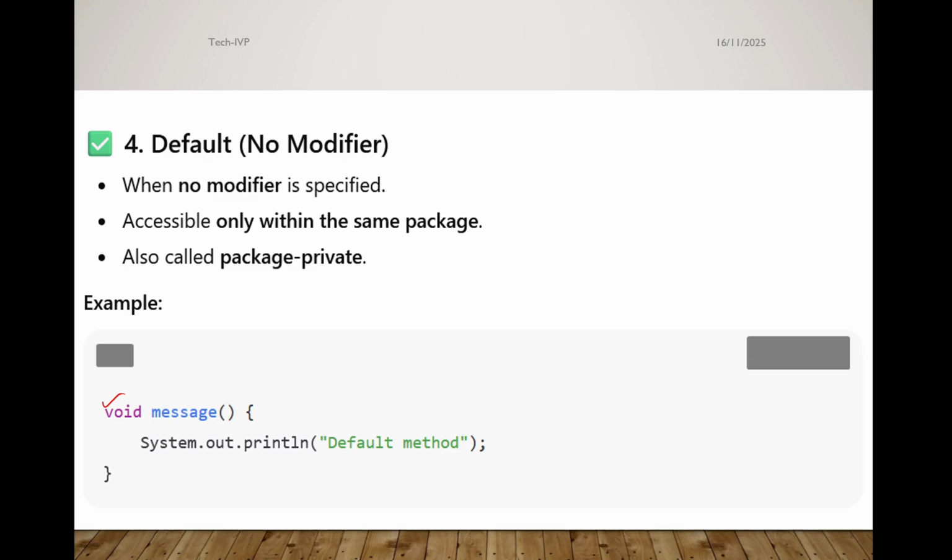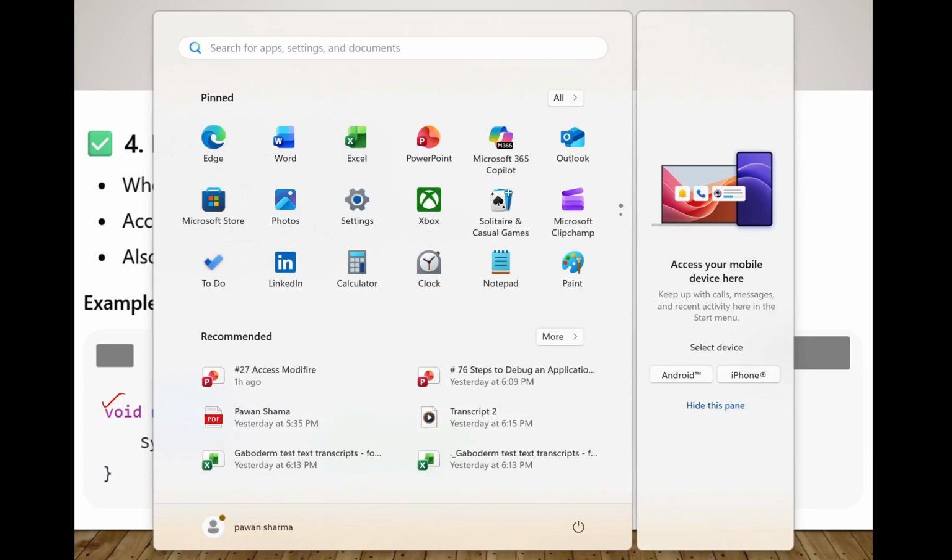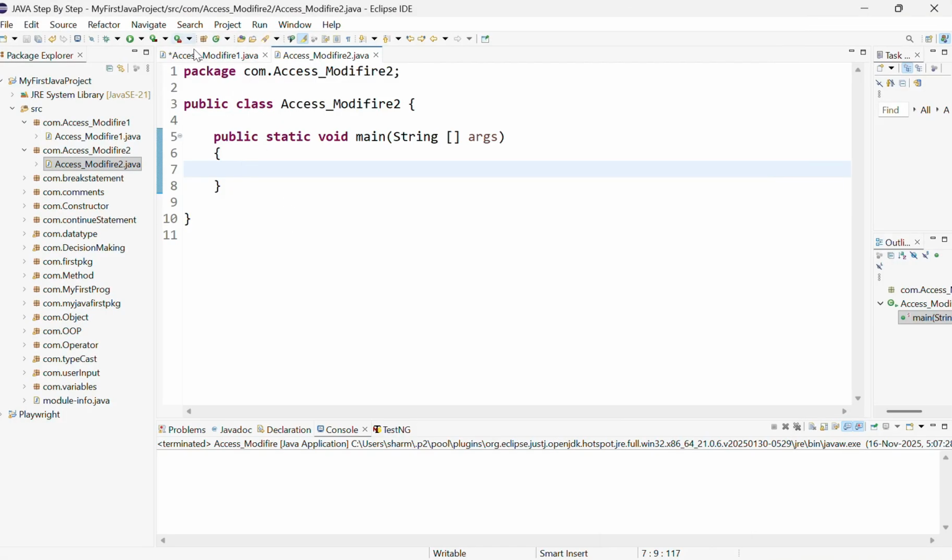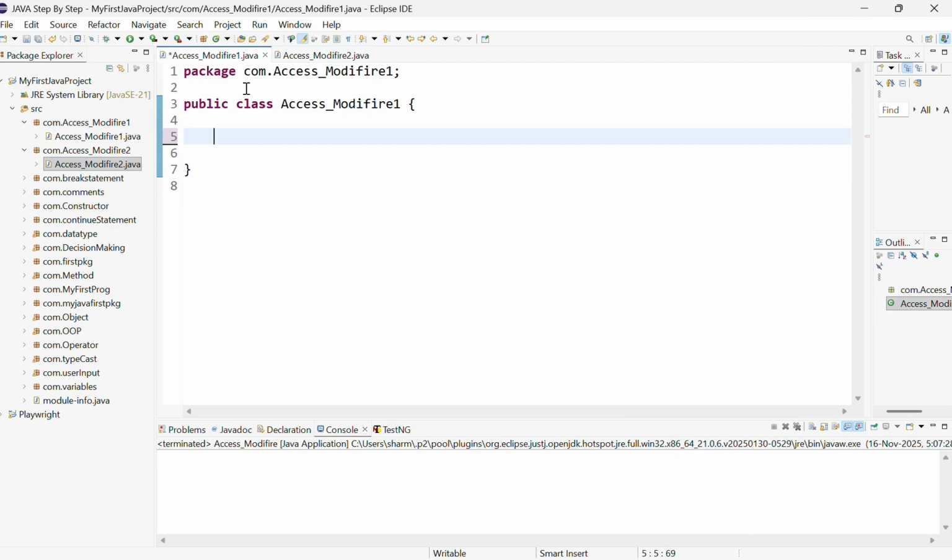Okay, let's do the practical. Let me open the editor. So techies, we have two packages, com.accessmodifier1 and com.accessmodifier2, and the classes are AccessModifier1 and AccessModifier2. Let me do some programming in the AccessModifier1 class. Let me create one variable, int a equals 10.